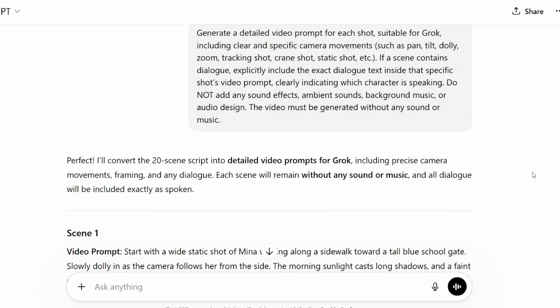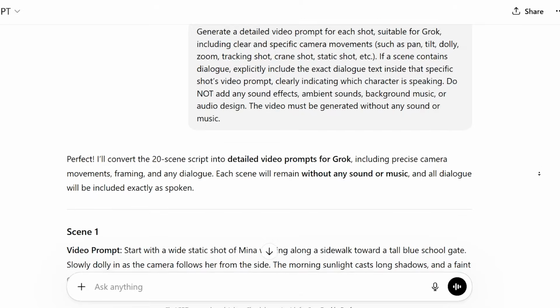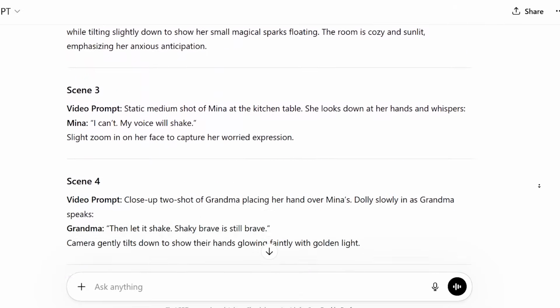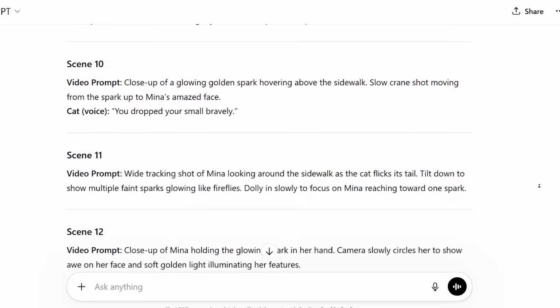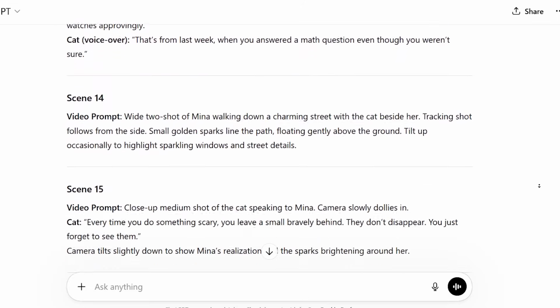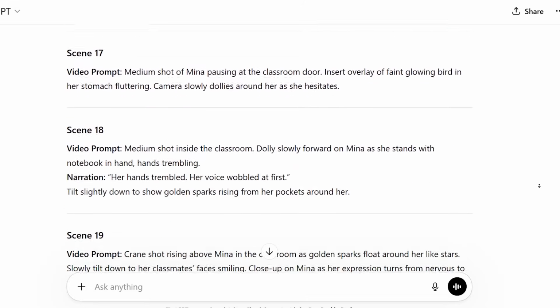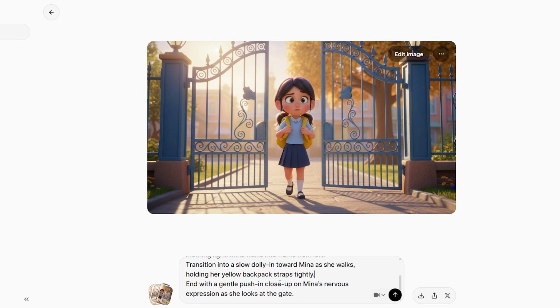We ask it to give us Grok-compatible prompts for each shot, including camera movements. For any scene that has dialogue, we also ask it to include the dialogue directly inside the prompt. This way, it gives us 20 prompts. We copy and paste the prompt for the first scene, and this is the result.